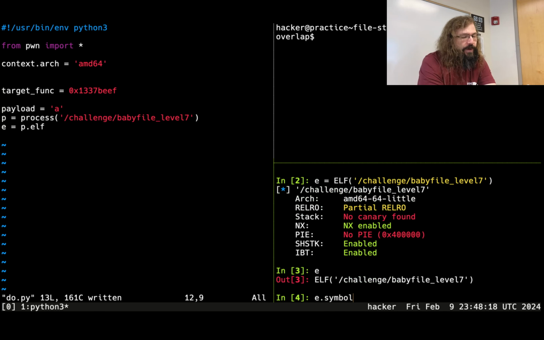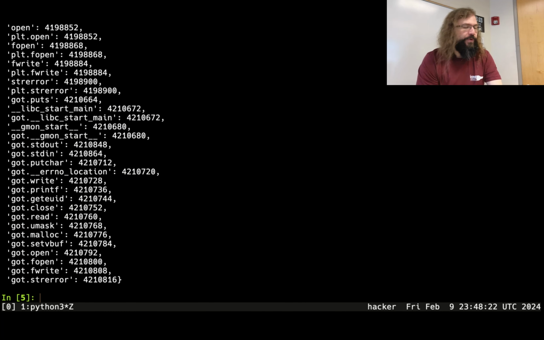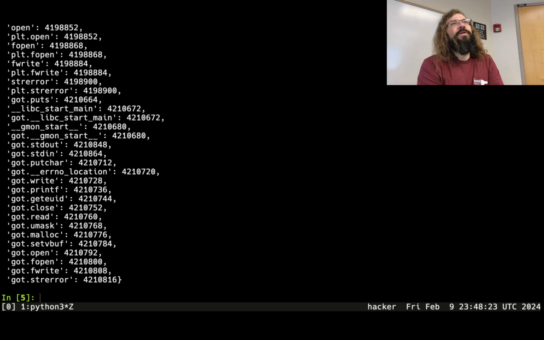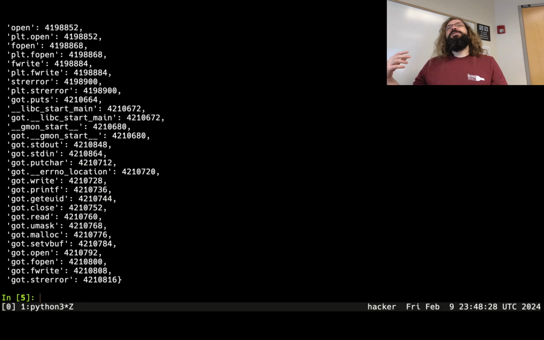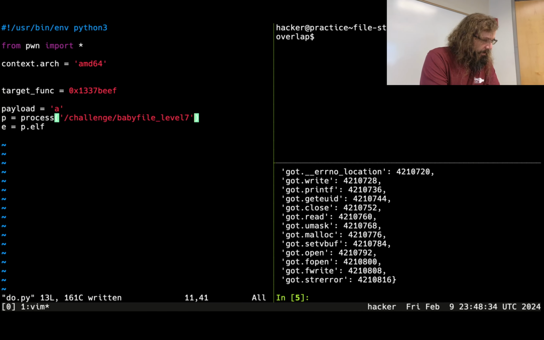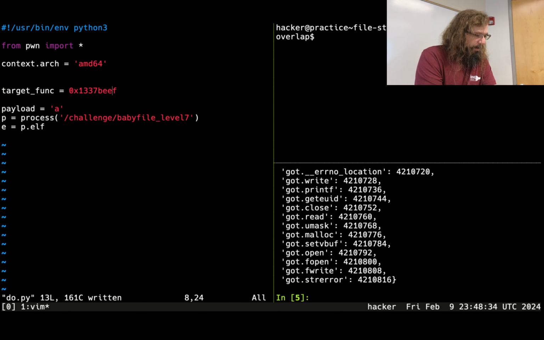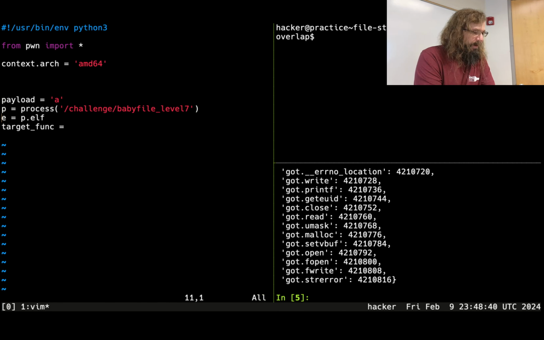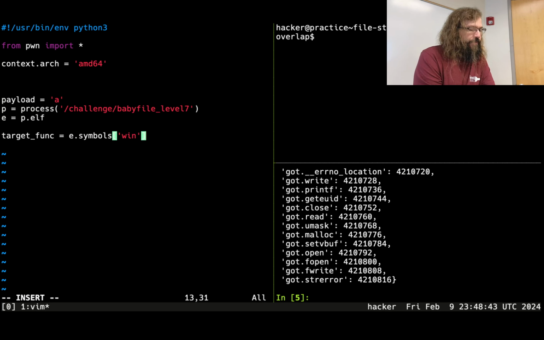And with that, we can access things like the symbols, right? Win is something that we printed from info func. The reason that we saw it in info func is because there are symbols. And so we're accessing that same information. So our target func here is going to be, I have to have it after the elf, e.symbols, and what we're looking for is win.